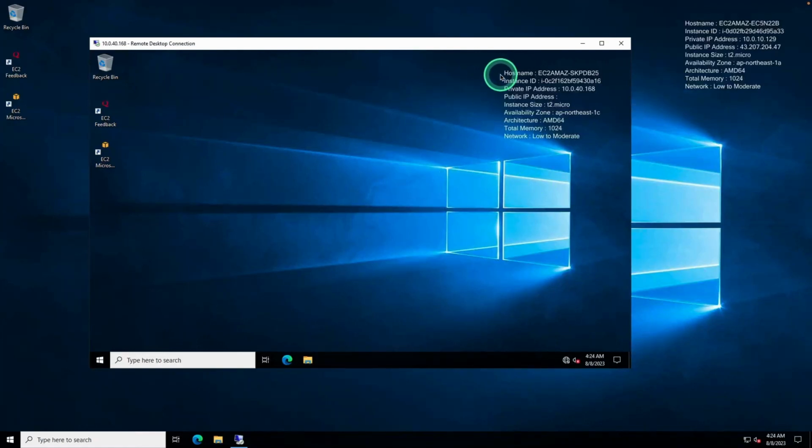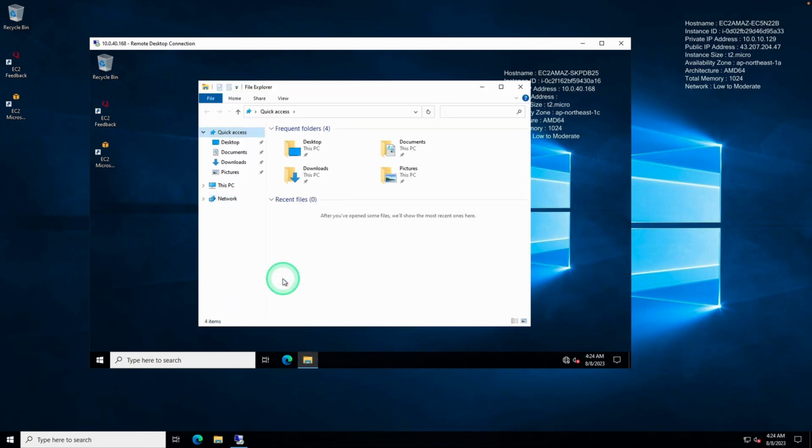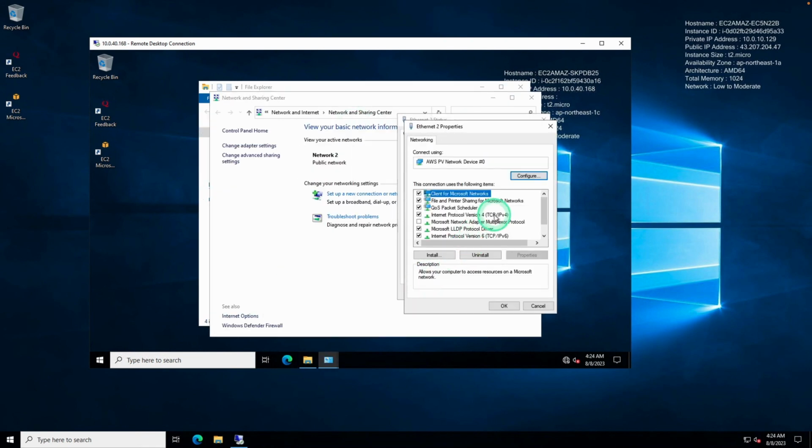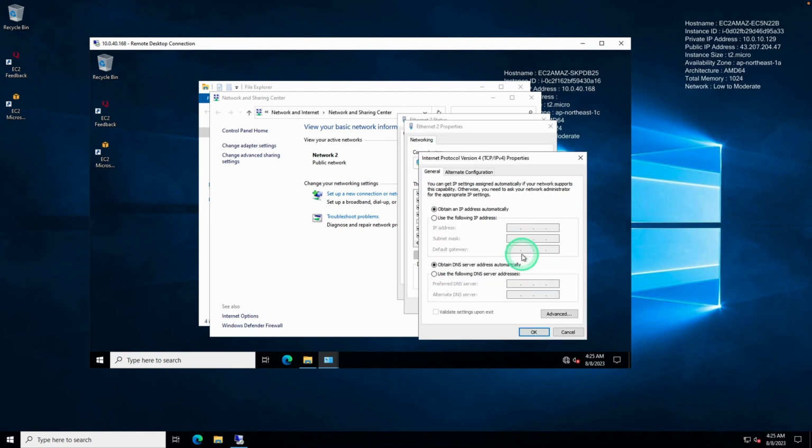Alright, so this is a private EC2 instance. You can see only a private IP address is available. So I'm going to make this machine a member of the domain. First of all, I'm going to change the DNS setting. Select the IPv4 and open properties.